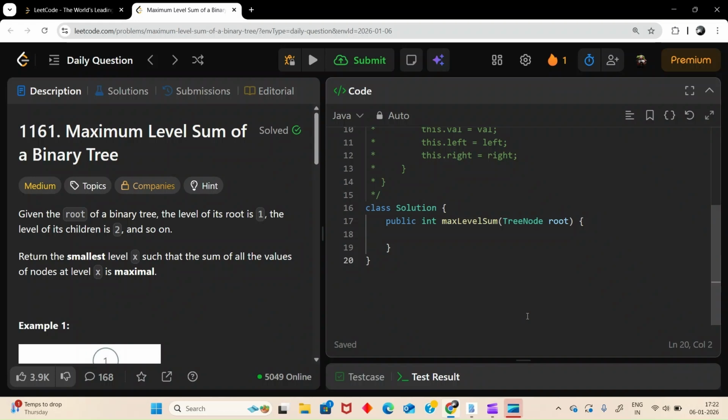Hello everyone. Let's start solving today's Leetcode daily challenge question. So the question is maximum level sum of a binary tree. Given the root of a binary tree, the level of its root is 1 and the level of its children is 2 and so on.